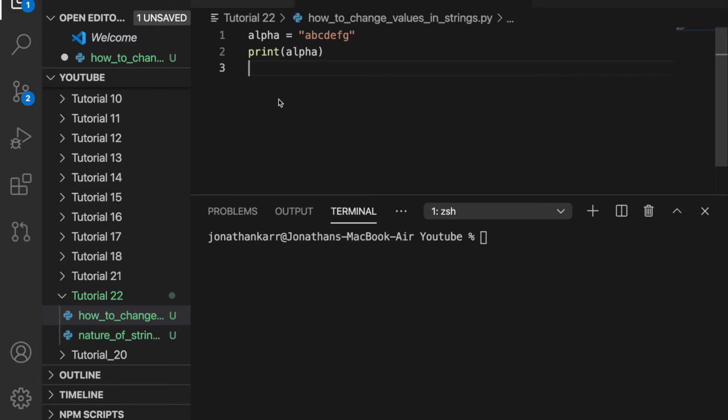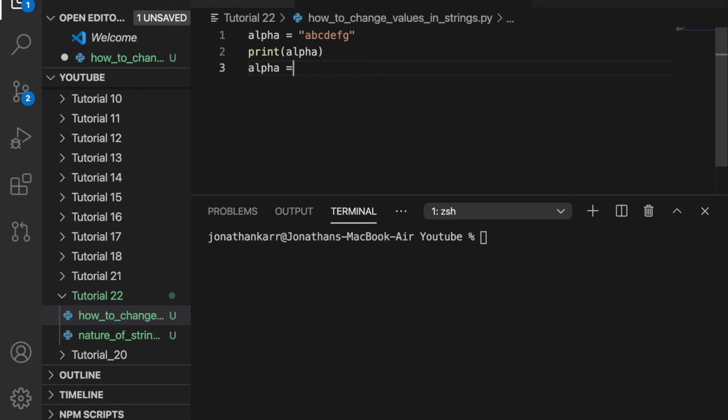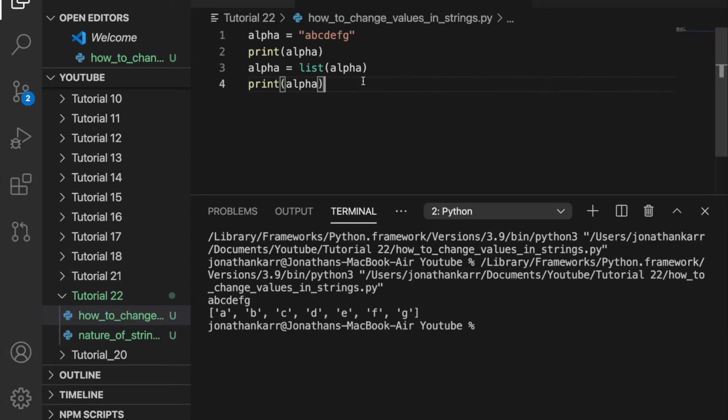So I created a file called howtochangevaluesinstrings.py and set alpha equal to ABCDEFG like before, and then I'll print alpha. So a string is immutable, but how do we change it? What if we put it into a list? Well, we can. Then that will make it mutable. So I'll do alpha equals list(alpha), and then I'll print alpha again. So now when I run this, it will print the string ABCDEFG, then it will put it in a list. So now that it's in a list, it's mutable.